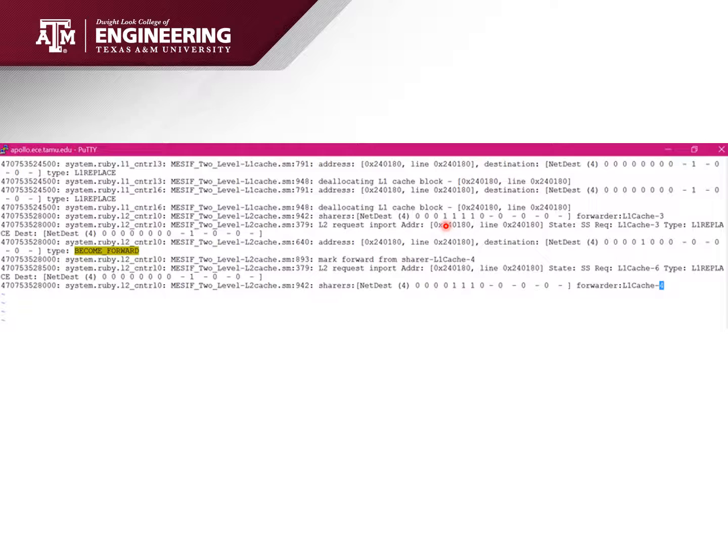So you can say that L1 caches 3, 4, 5 and 6 are the original sharers, and cache 3 is the forwarder. Thus, the same cache 3, which is the forwarder, is getting replaced, and we need to find a new forwarder.